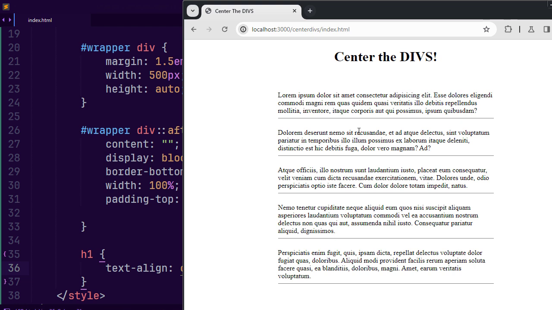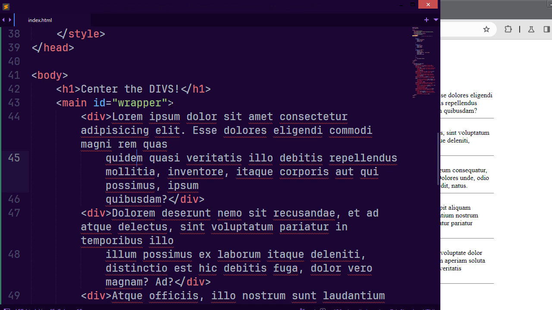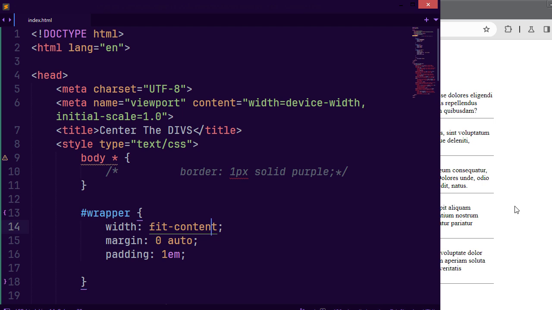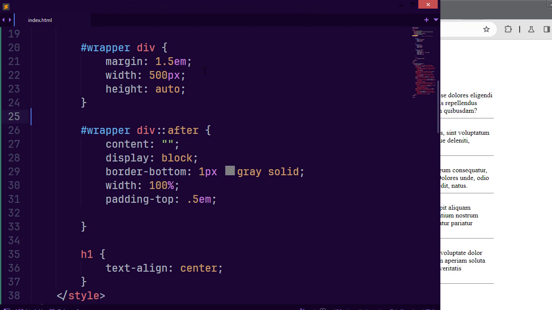So that's it. That's how to center divs in an elegant, simple way. To recap, you create a container like this, main, and inside the container you have divs, whatever blocks you want. For the container, you set the width to fit-content, so you don't have to worry about the actual width in complex scenarios. Then apply the magic classic thing, margin 0 auto. Set the width to fit-content, set margin 0 auto, and then for the content you can do whatever you want.